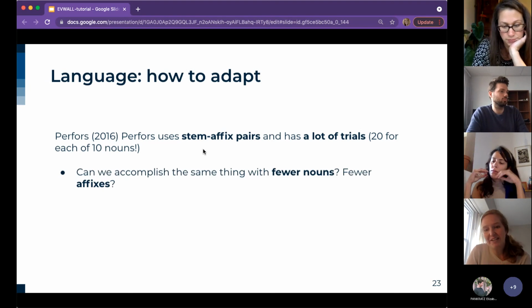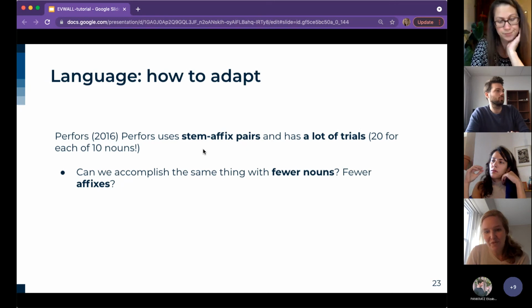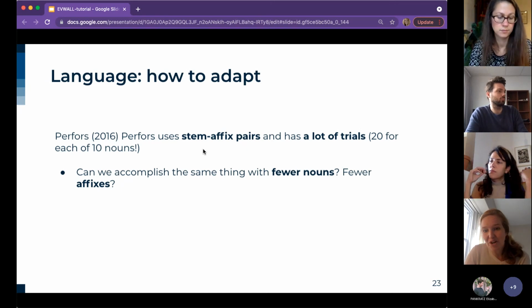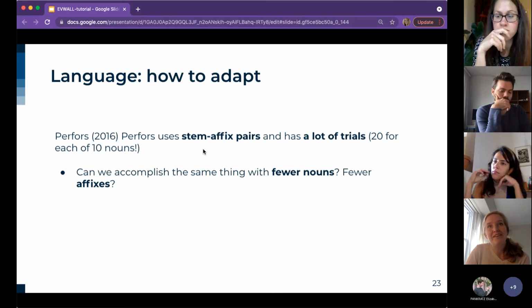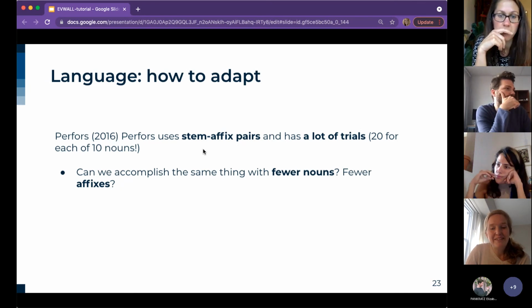So the first thing I would ask myself is, can I accomplish the same thing with fewer nouns? Like, one, must I have 5 affixes? Can I still show the same pattern with fewer? And two, that's so many trials. What if I just had fewer nouns?